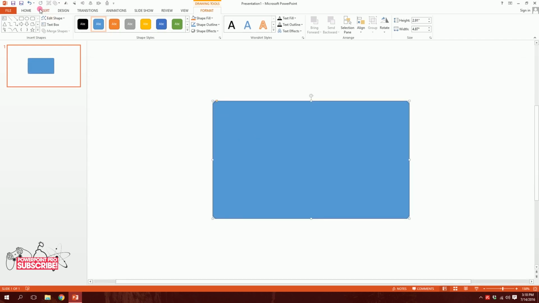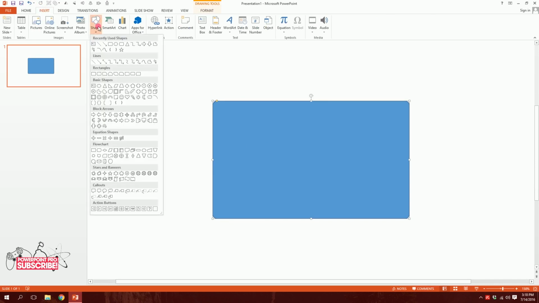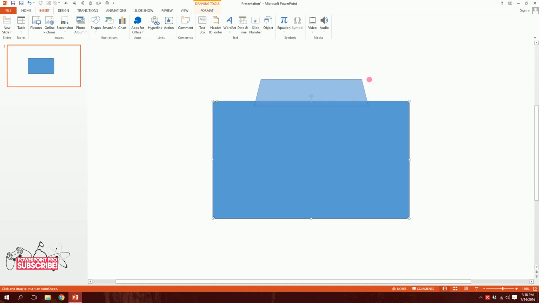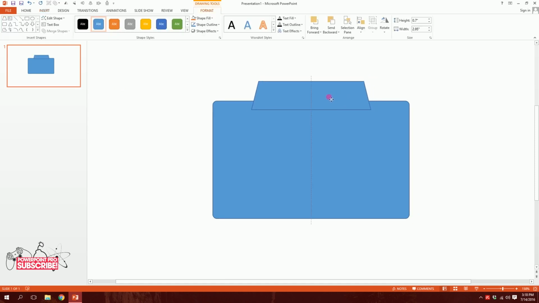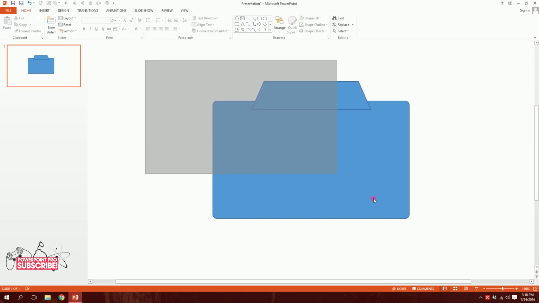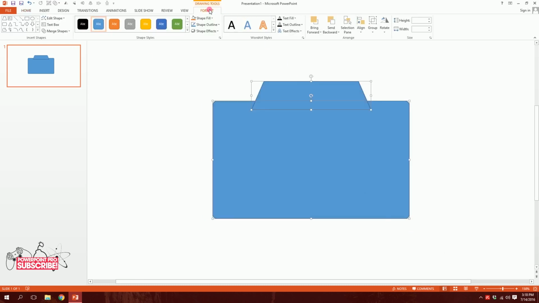Then I'll go to Insert again, go to Shapes again, and I'll pick this trapezoid over here and just drag it like that. Done. Then I'll put it right in the middle, then squeeze it a bit. Done. Then I'll drag over all of this too. Then I'll go to Format, go to Merge Shapes and union them together.